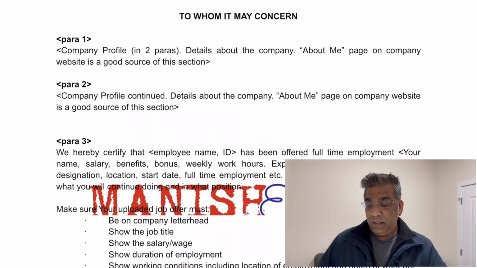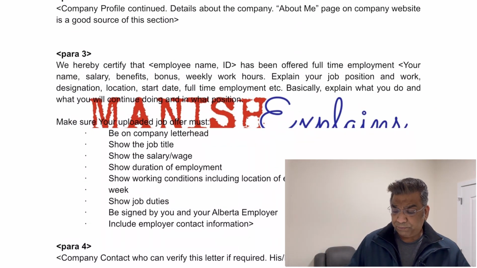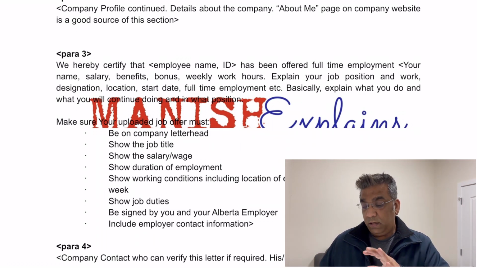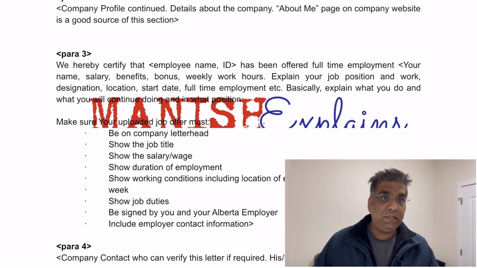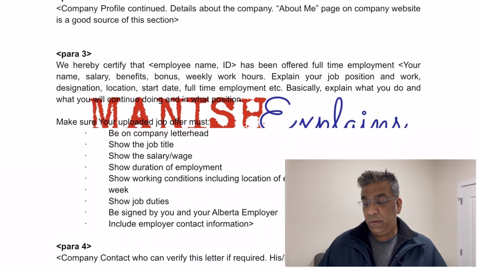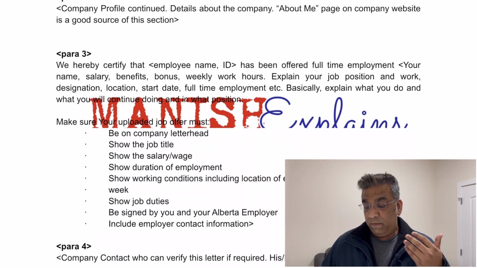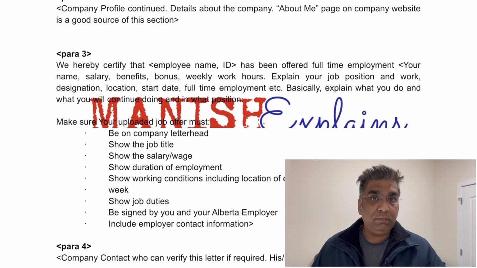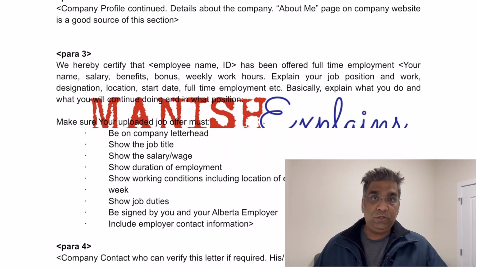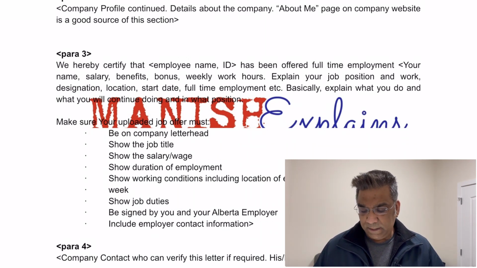The third paragraph is by far the meat of the document. In business terms we say this is where the rubber hits the road. This is where the company is giving details about the job that you are doing, the kind of work you are doing, your benefits, and it validates that yes, you are an employee of the company and this is the offer, and this job offer is authenticating that you are working with us.